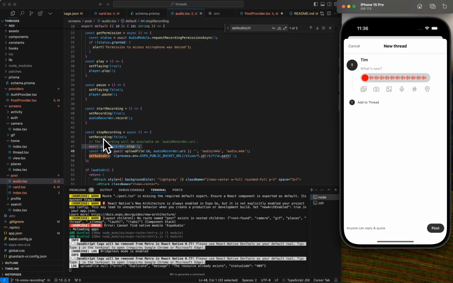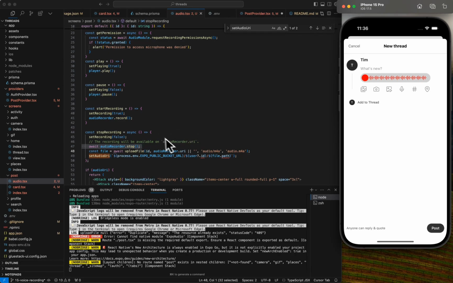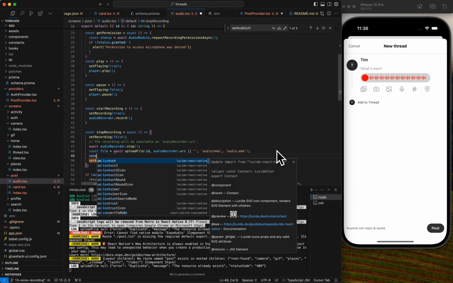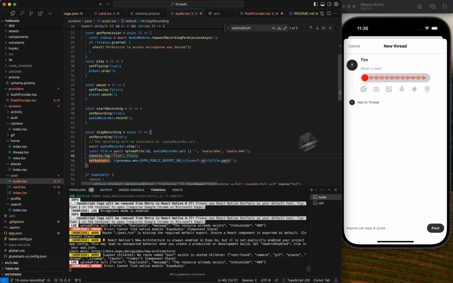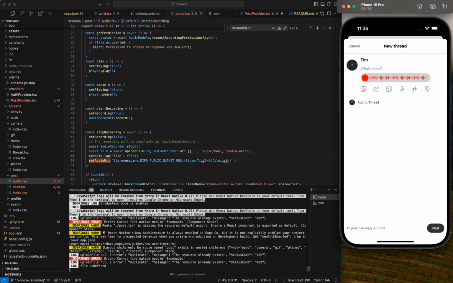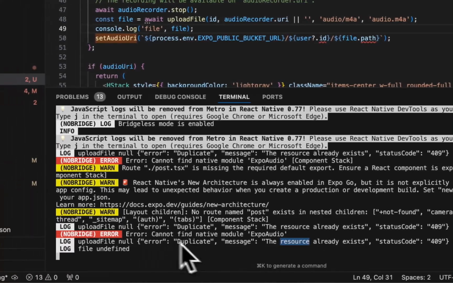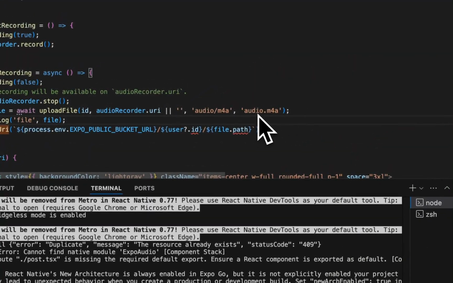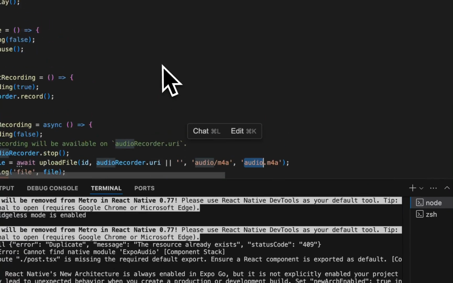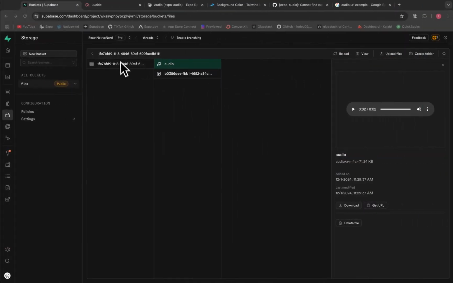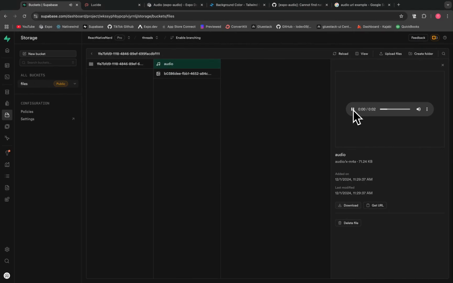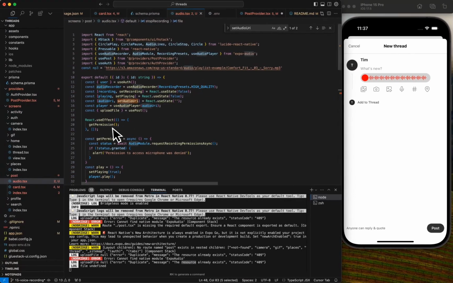And of course not working. So let's see what we're getting back from the file. Record. Okay, duplicate, resource already exists. Oh, exactly. Okay, so this audio file is erroring out because it already exists. So what we want to do, we can't even get past the first step. So obviously it worked once, but since the name is just audio, it fails now.